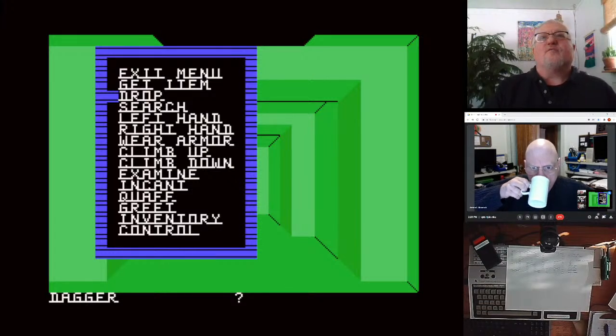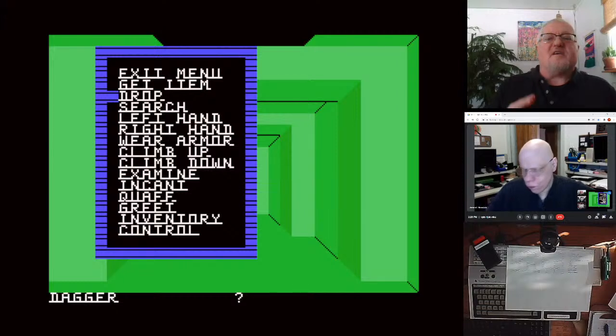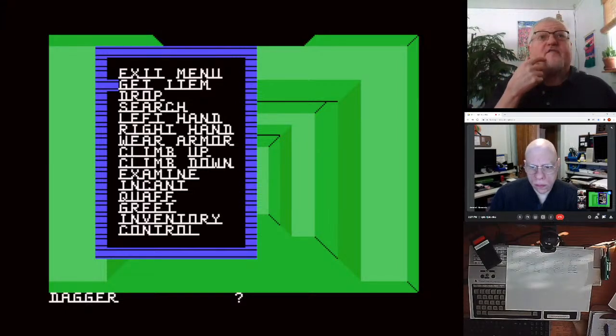We've seen this kind of window in his games and in other programs. So here's the exit menu. He has his own stylized font here. Get item, drop, search, left hand, right hand, wear armor, climb up, climb down, examine, incant, quaff. So I guess you incant a spell and quaff a potion. Greet. You don't have to battle everything you find.